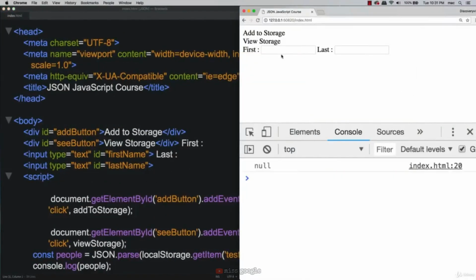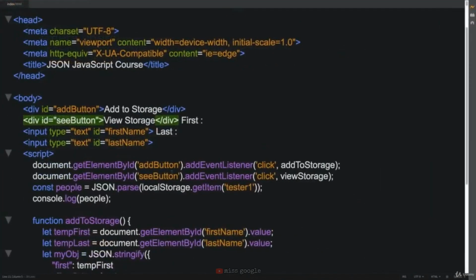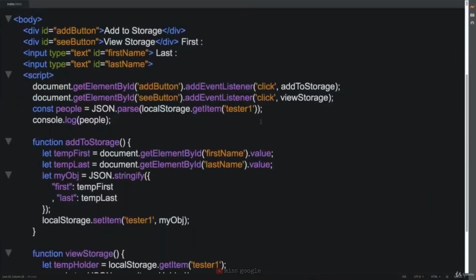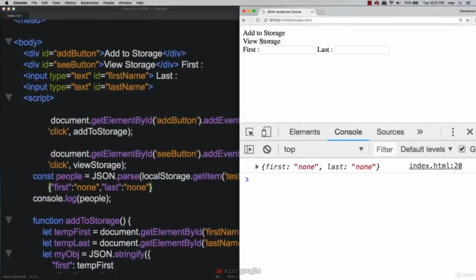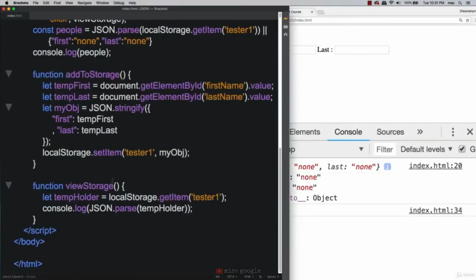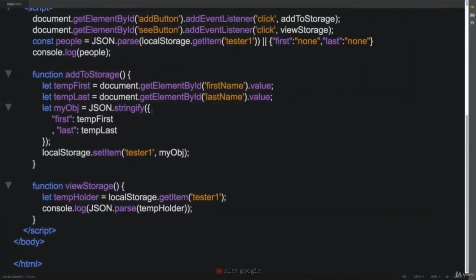We want the ability to view content that's available within the people. So we can do people, and let's also add in the or. Within first and then last, we'll also set that to none. This is just a default if we don't have any values that are loaded. Let's refresh. And now this time we actually have content if we do view. So let's fix up view to make sure that we always have something that we can load.